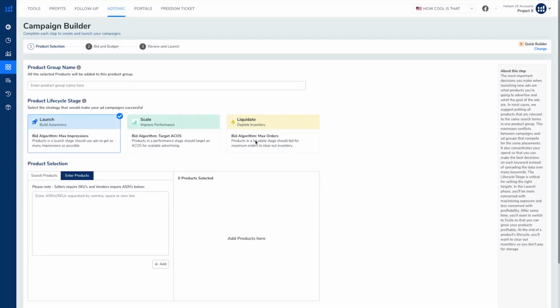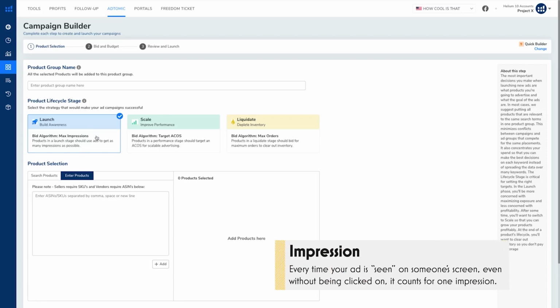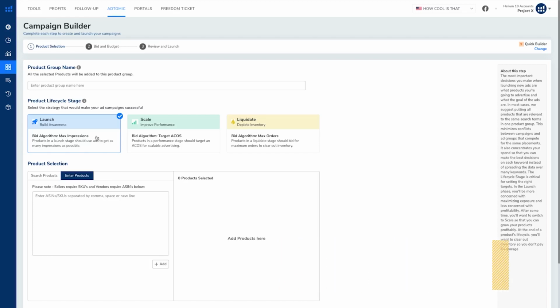What you'll see right away is the product lifestyle stages, and these are the templates that I mentioned. We've got three: one for launch, scale, and liquidate. Now, launch is for, obviously, if you're launching a product, and the algorithm that we're going to adjust for is impressions. This is because when you are first launching products, your goal is to get visibility as quickly as possible, which helps with your branding, but it also helps get you data as quickly as possible. And having our Adtomic algorithm adjust your default bid suggestions and the targets that we're looking at based on impressions is the quick way to do that.